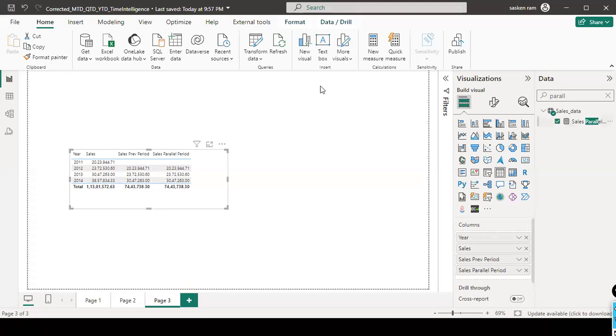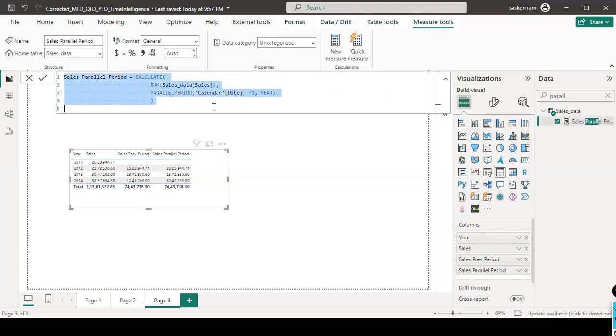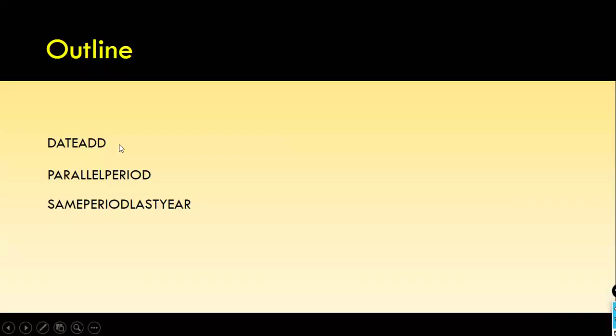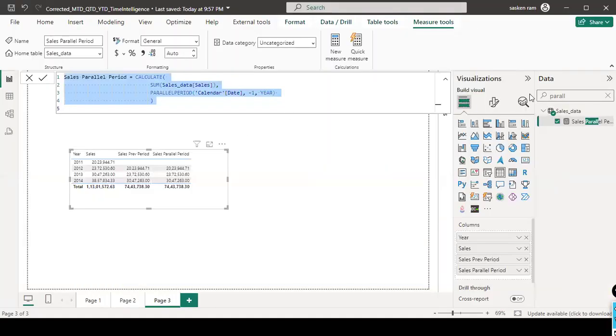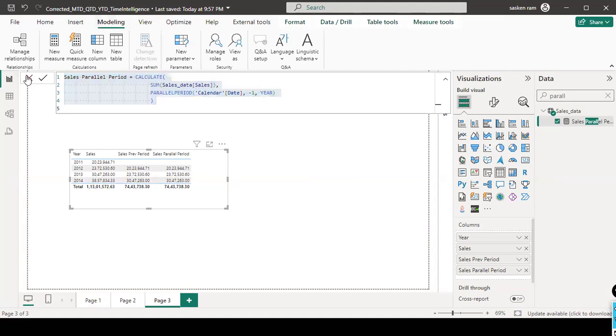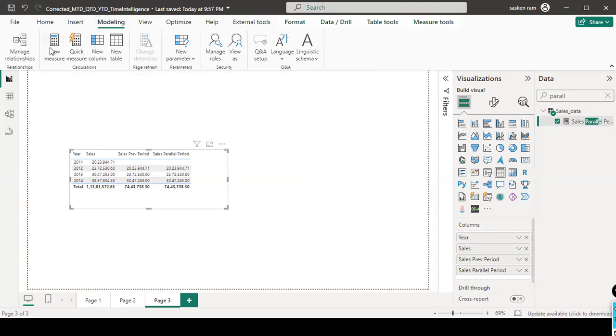I'm going to click on this one. Next, we have something called the DATEADD function. Don't confuse it with DATESMTD, DATESQTD, DATESYTD. This is DATEADD. So I'm going to create a new DAX measure. I just close this one.